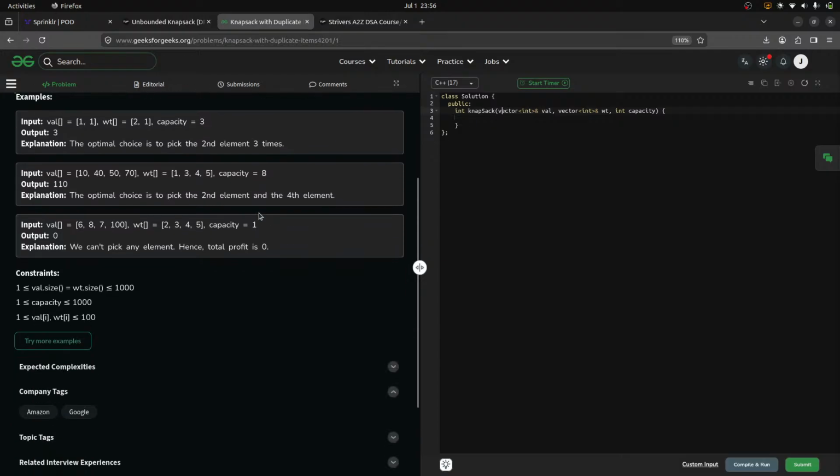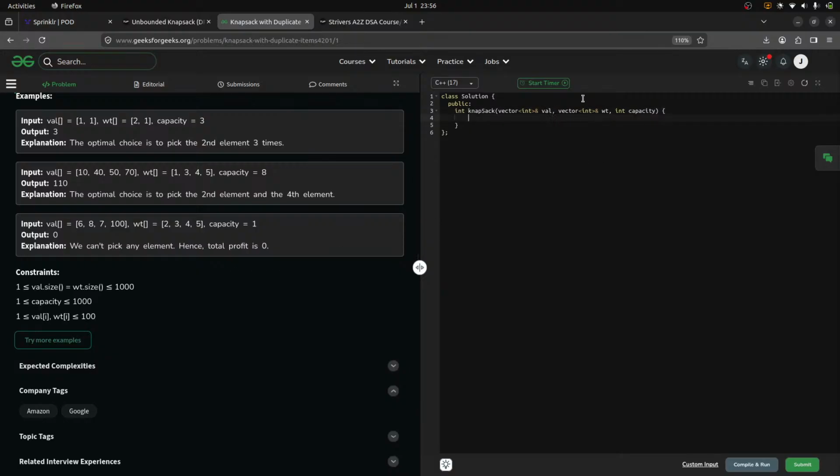If we look at the constraints, the weights are 100 and the index is 1000, so we can do something like index times capacity. Let's try to think about how we can approach this question.